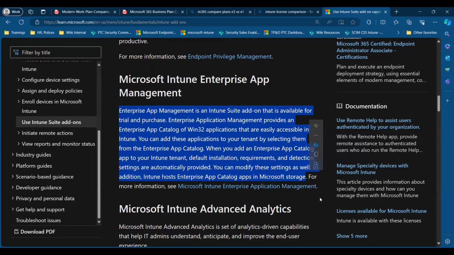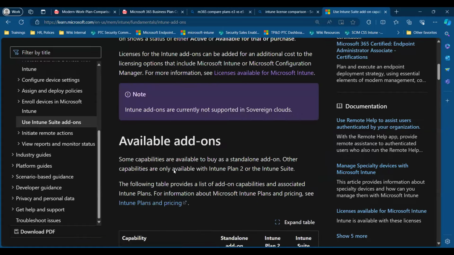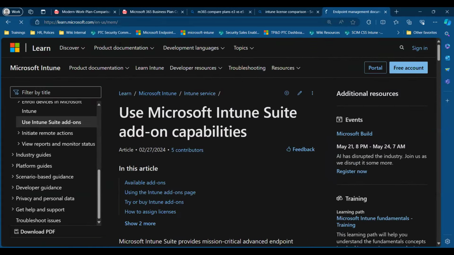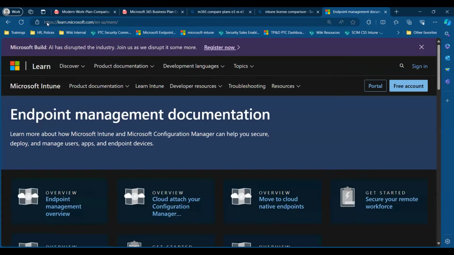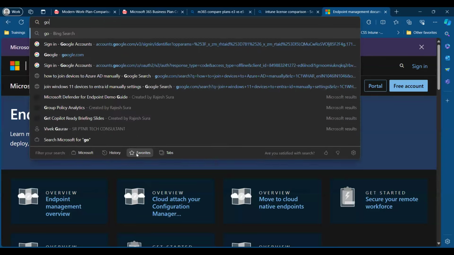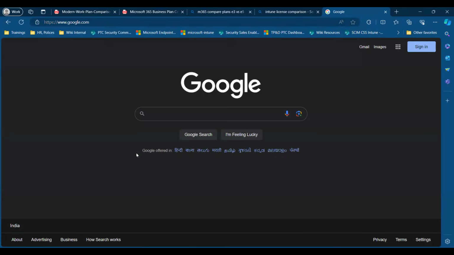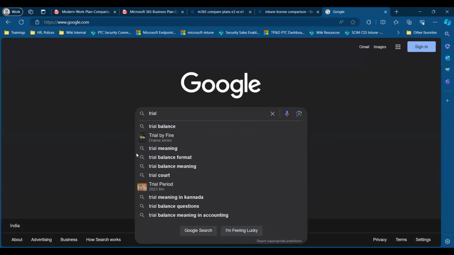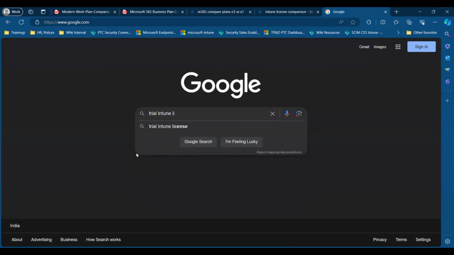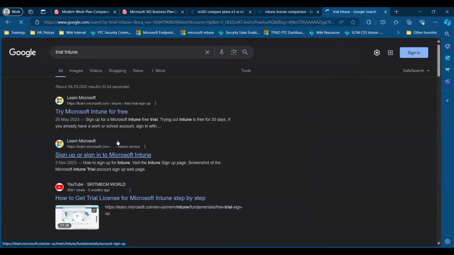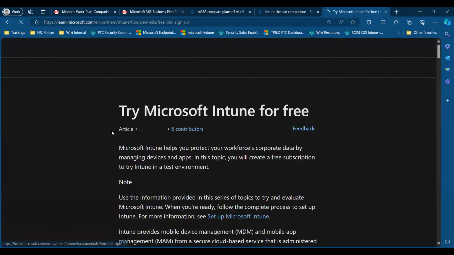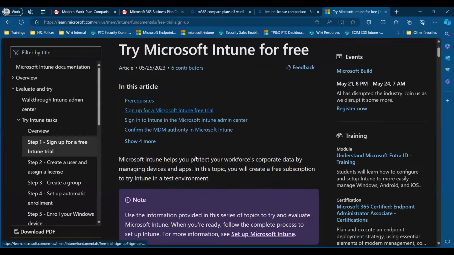I would suggest how to get an Intune license. What you can do is go to any website page, go to Google, basically. Almost all Microsoft products come with a trial license. Say, for example, if you're looking at it for the first time, search trial Intune. Try Intune for free. You can click here, and you can sign up for Intune for free.